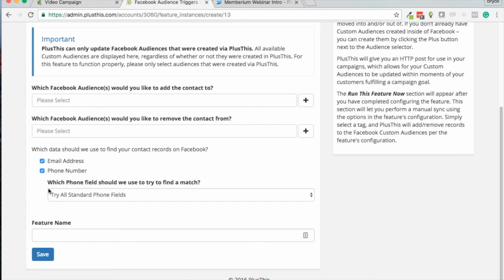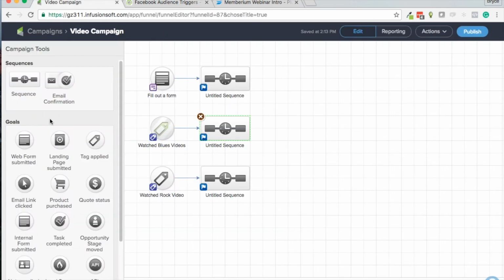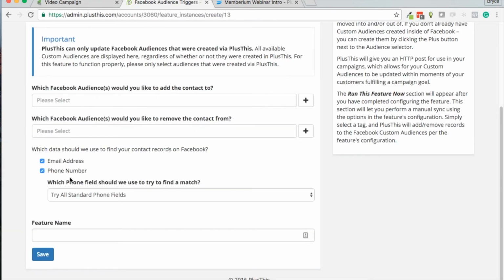And then lastly, this is just some extra little setup information where if we don't have a contact record, if we want to have this contact record match up with Facebook, we want them to check the email address and the phone number of that person to see if there's any matches in Facebook, so that the ads that they see line up with the contacts that we have inside of Infusionsoft.